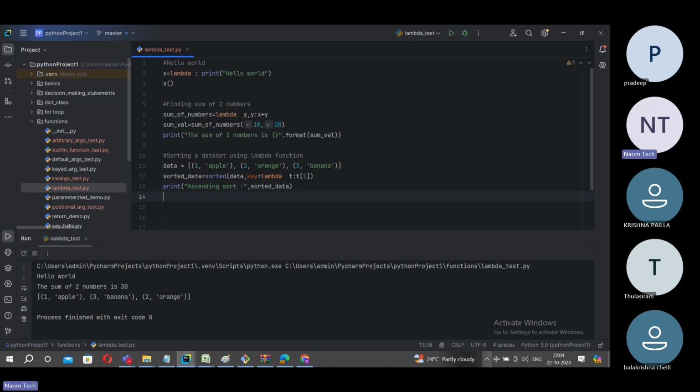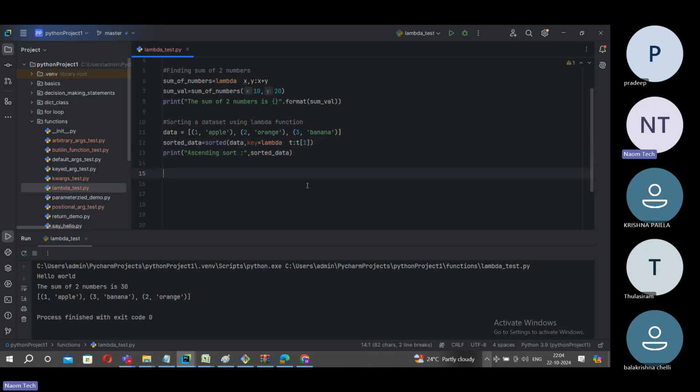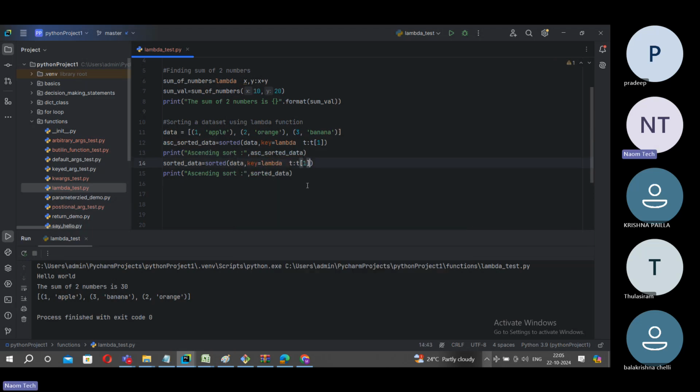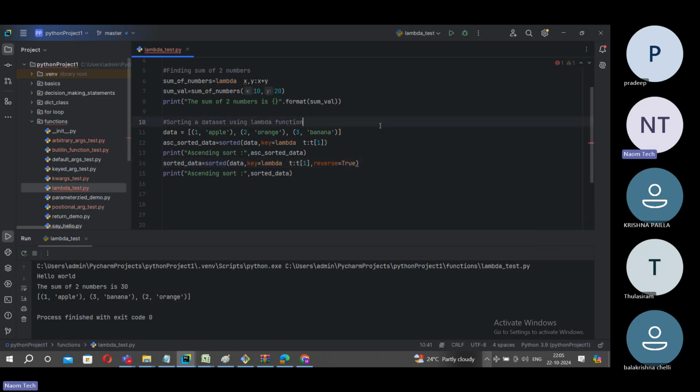Okay. Next after this, I want to sort it in descending order. If we want to sort in descending order, simple. So you can just say ASC. Naming is also important. And here, you simply have to add one parameter if you want to sort it in descending order. What is that parameter? Simply you have to use a parameter reverse or a flag reverse and set it to true.